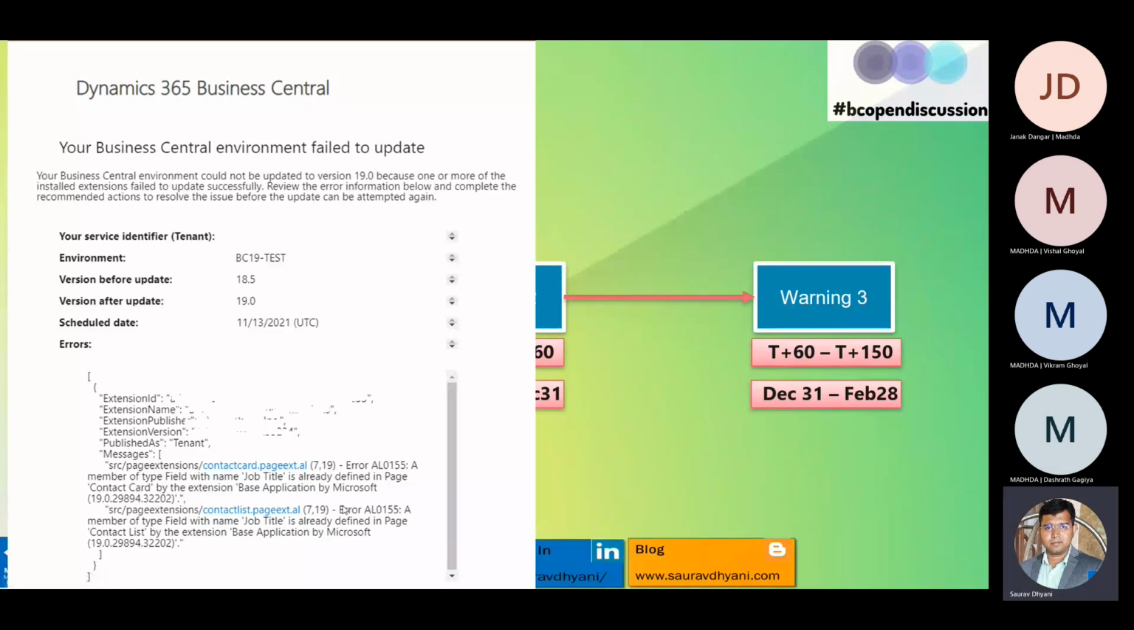So in warning phase one, which is for the first 30 days, you get this kind of notification where only administrators, resellers, and the ISV partner will be informed when an extension breaks with the next major upgrade. So that's the phase one of the warning from Microsoft.